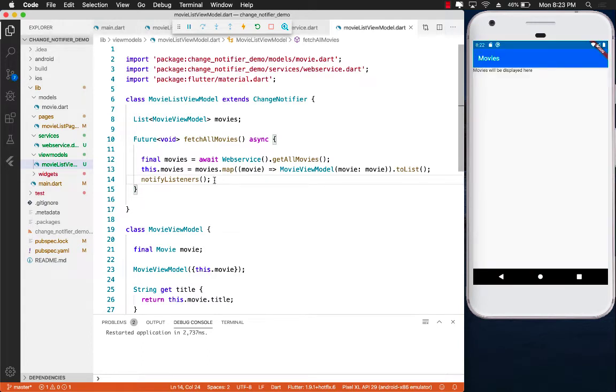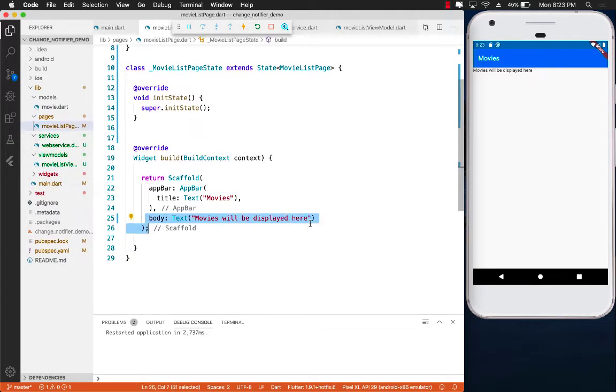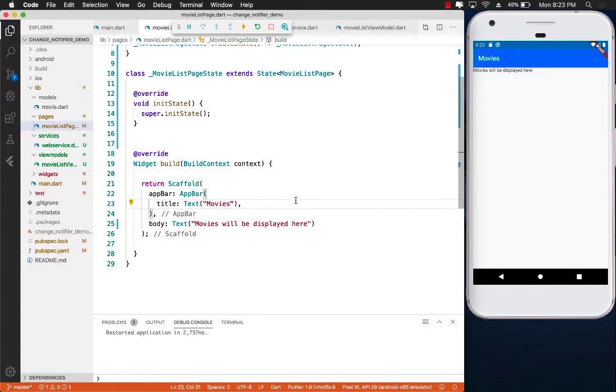Okay, so nothing has changed. It still says movie will be displayed over here. And if I go to my movie list page, that is the one that's getting rendered. So this is the text that is getting displayed. So at this point, what do we want to do? Well, we obviously don't want to display "movies will be displayed over here." That doesn't make any sense. We want to display the actual movies, a list of movies.